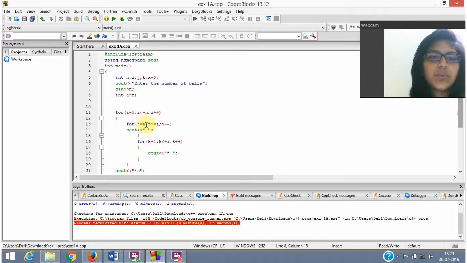Here j is equal to a, j is greater than or equal to i, that is 1, and j minus minus, and cout prints a space. Now for example, keep the value of a as 5. So 5, it will print a space, then it will become 4, it will print a space, until it becomes 1, it will print a space. So the total number of spaces will be 5. After printing 5 spaces, it will go to the k loop.